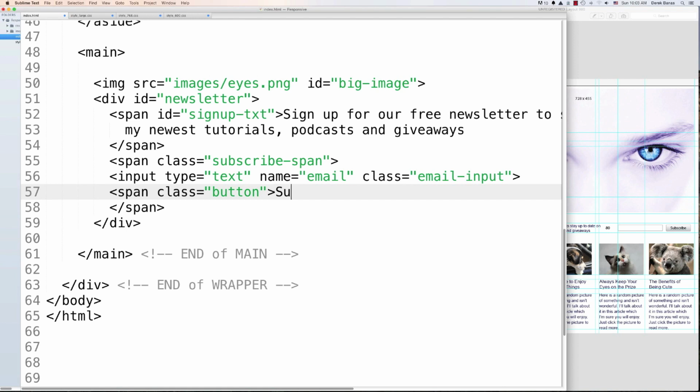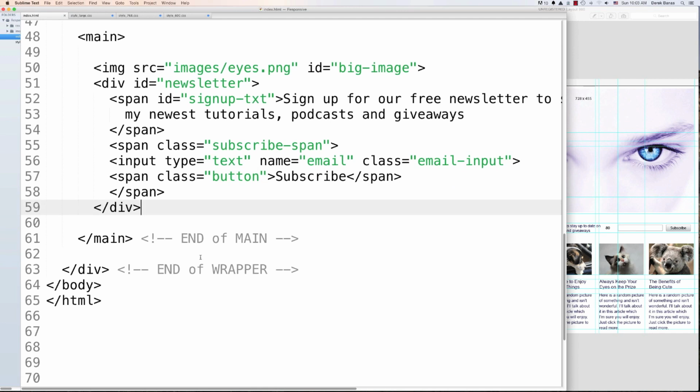Then I'm going to put subscribe inside of here, and the reason why is I have a special button design that I want to use inside of here that I'm going to mark up in CSS, and then that is the end of the subscription box.